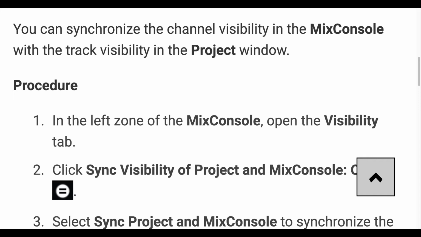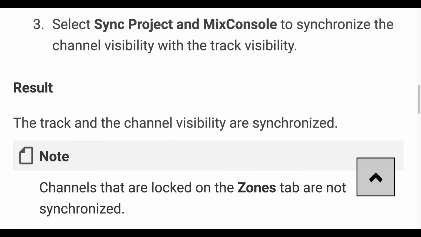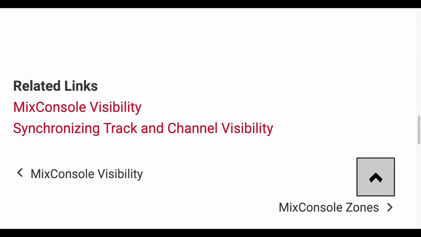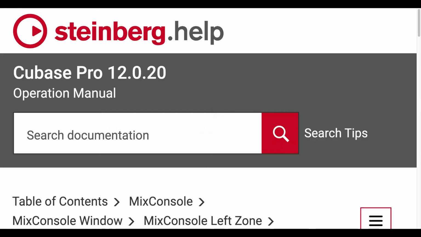Procedure. In the left zone of the MixConsole, open the Visibility tab. Click Sync Visibility of Project and MixConsole, on, off. Select Sync Project and MixConsole to synchronize the channel visibility with the track visibility. Result: the track and the channel visibility are synchronized. Note: channels that are locked on the Zones tab are not synchronized. Related links. MixConsole Visibility. Synchronizing track and channel visibility.